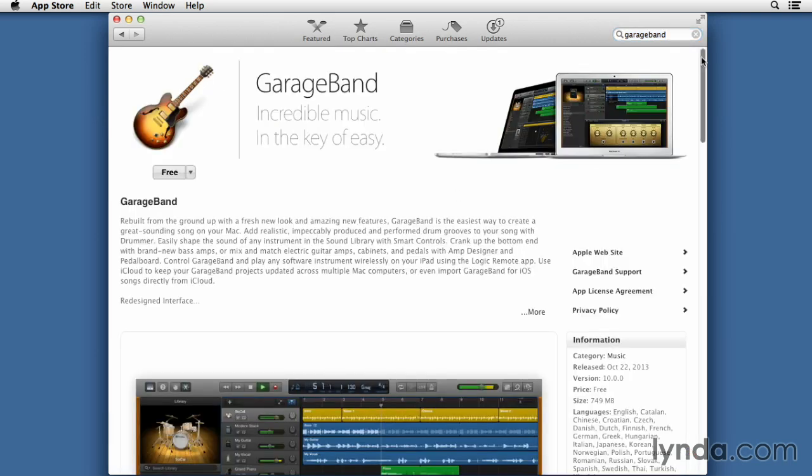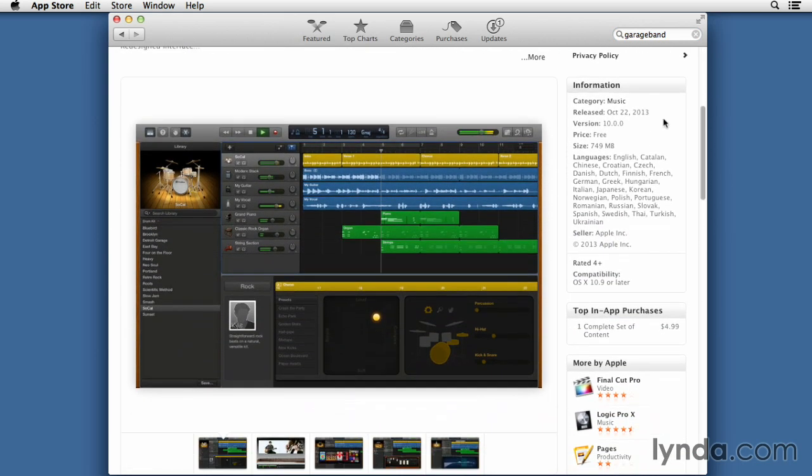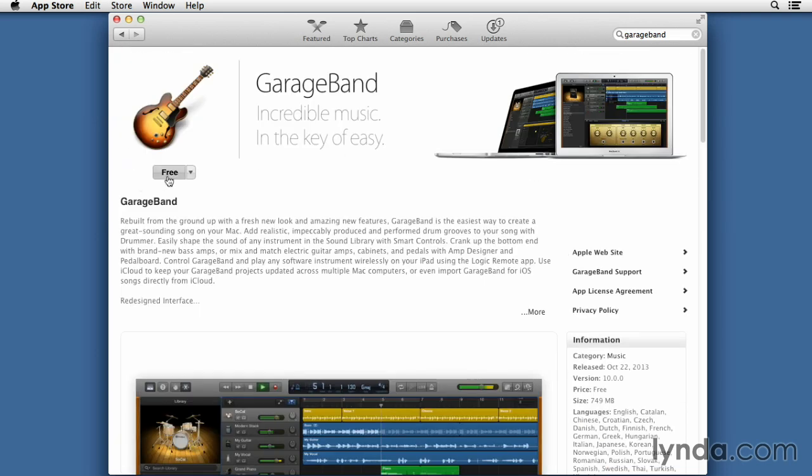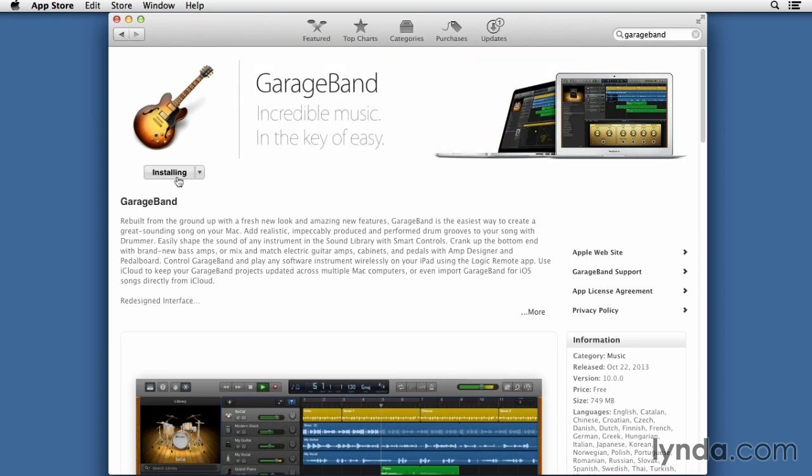As with all the other apps on the store, you can read about the app, check out user reviews, and so on. Here under Information, you can check which version of the app you're downloading. So you can see in this case I'm downloading version 10.0.0. By the time you're watching this movie, there may have been some updates released. Now when you're ready to install GarageBand, just come up here and click Free, and then click Install App. You may be prompted to sign in with your Apple ID or password, and then your download should start immediately.